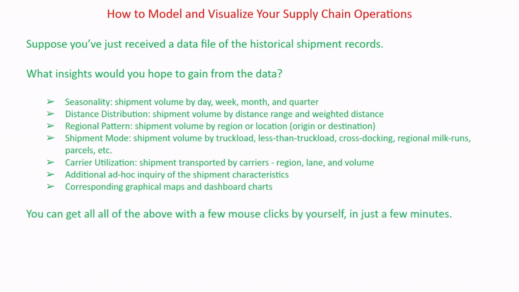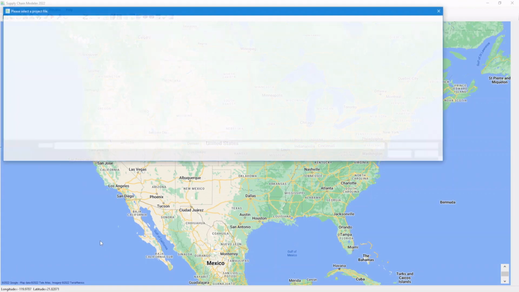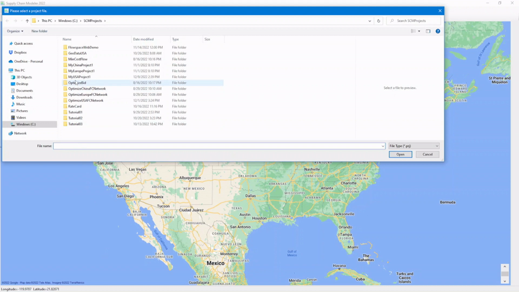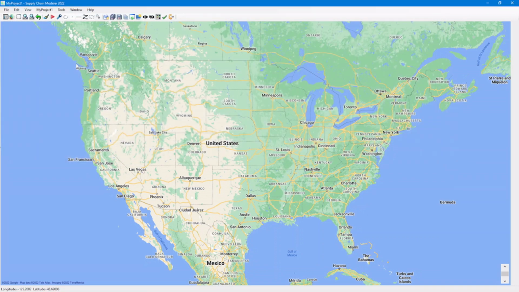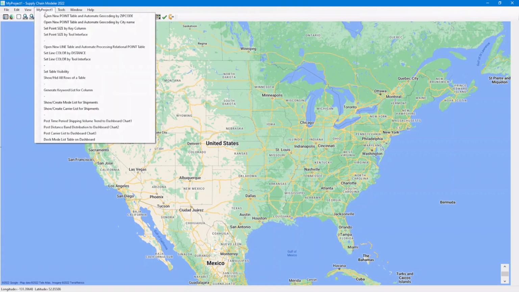Well, you can get all of the above with a few mouse clicks by yourself. You don't have to be a data scientist to do this. Now, let's get started. Start the SCM application. Select the generic project template, My Project 1. Here's the project menu setup, and we will use these menu items to perform analytics on the shipment data.